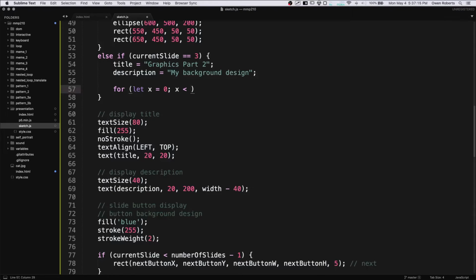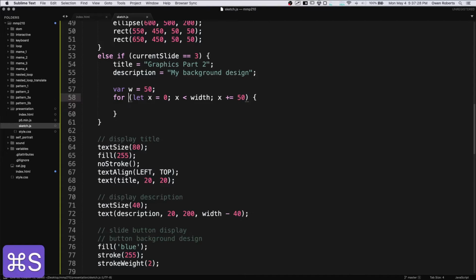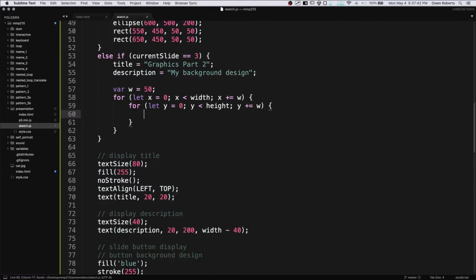So x equals 0, x is less than width, x plus equals. I'll use a variable here, so I'll say var w equals 50. So we'll just say 50 pixels. Just gonna make a simple pattern. Oops, let's use w there, and I'll use the same for x and y. So for let y equals 0, y is less than height, y plus equals w. Just gonna use the same for width and height.